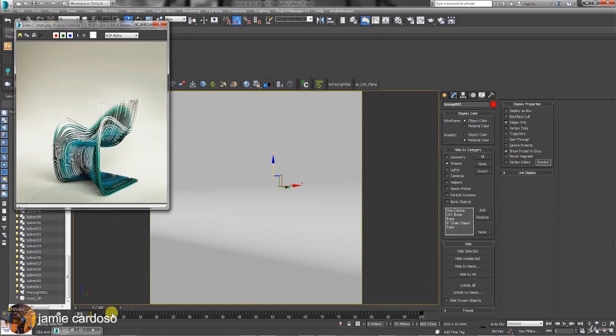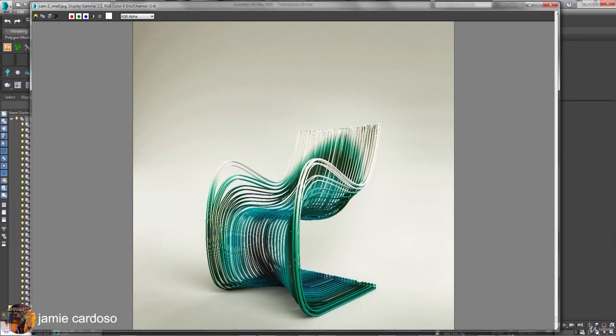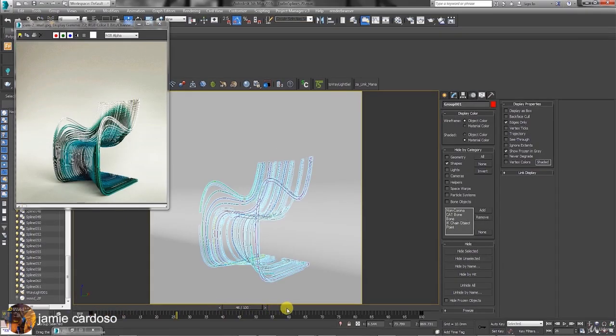This furniture animation was created for a client using TurboSplines. The animation consists of the chair appearing gradually on the screen by sweeping through its splines. This is the final render. Let's move the slider to preview the animation.